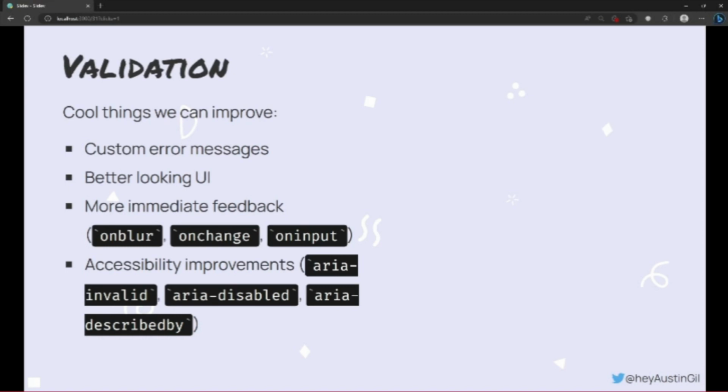And last, although I was mentioning before that JavaScript can be bad for accessibility, it's not necessarily 100% the case. In fact, there are a lot of accessibility improvements that you can only do with JavaScript, such as toggling whether something has the ARIA invalid HTML attribute, or whether something is disabled, or maybe you want to do some dynamic information on how the input or the element is described using ARIA describedby.